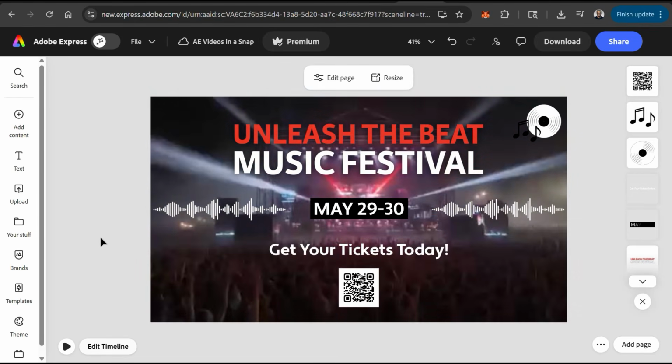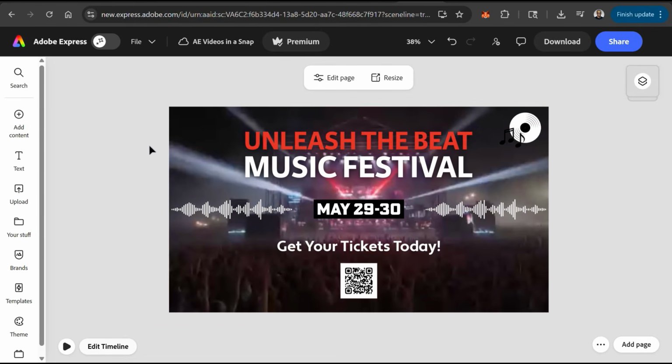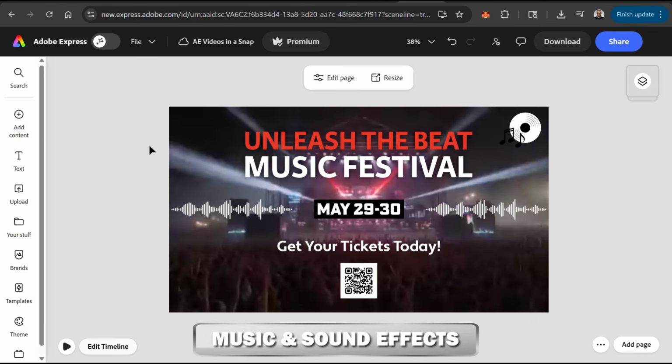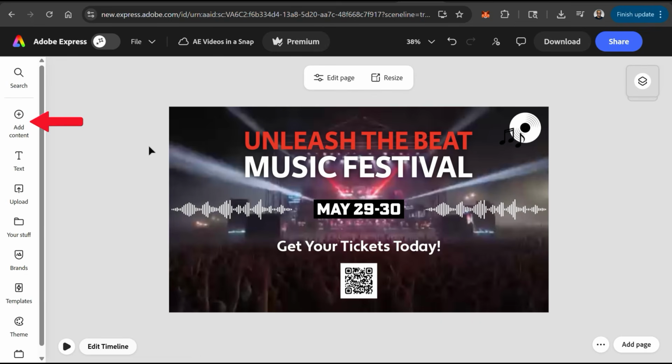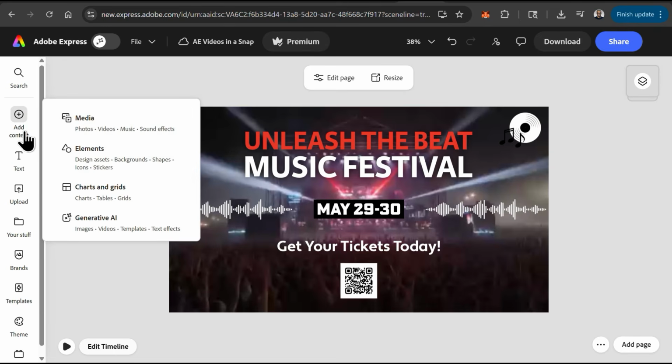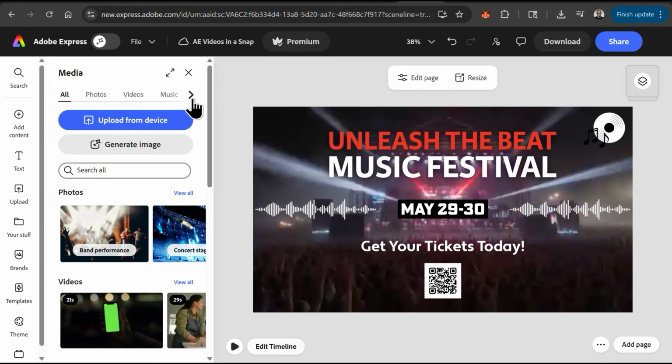So we've gone over how to add new graphics and text, and how to add animations. Now let's go over how to add audio to your video. Whether you want to enhance your video with music or sound effects, you can easily do this on Adobe Express. So to add audio, let's start by going to the Add Content tab from the menu on the left-hand side. From here, let's select the Media option. At the top of the Media menu, you should see a tab that says Music.